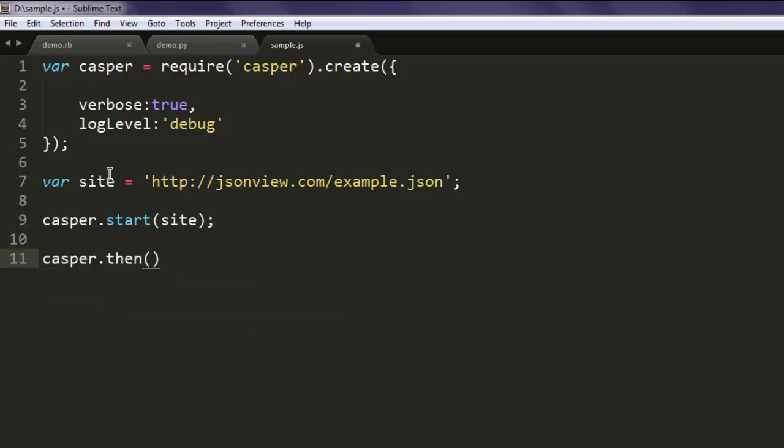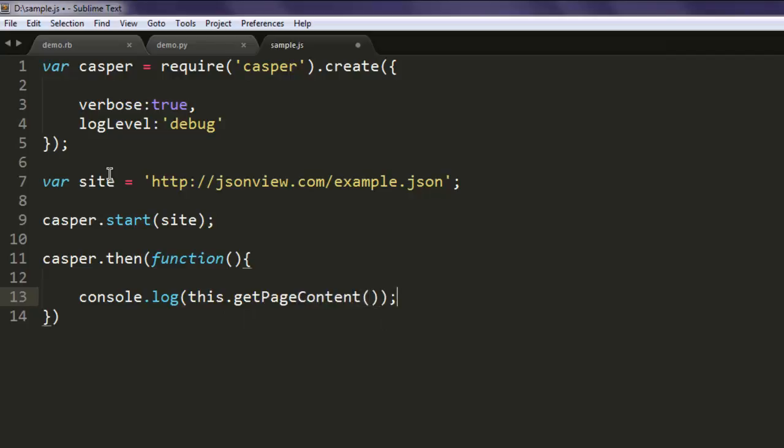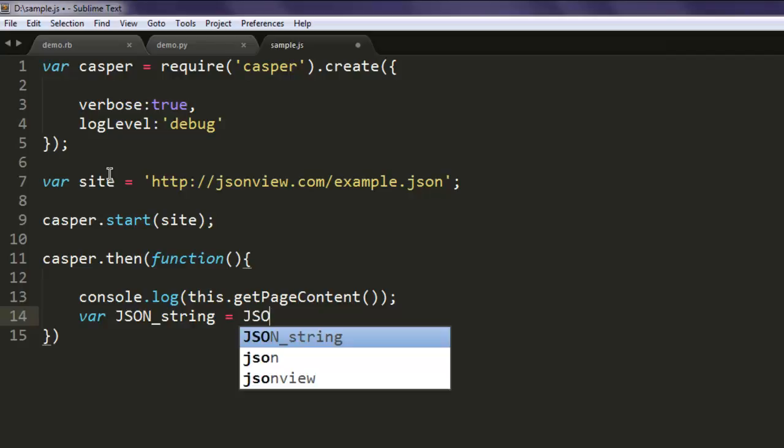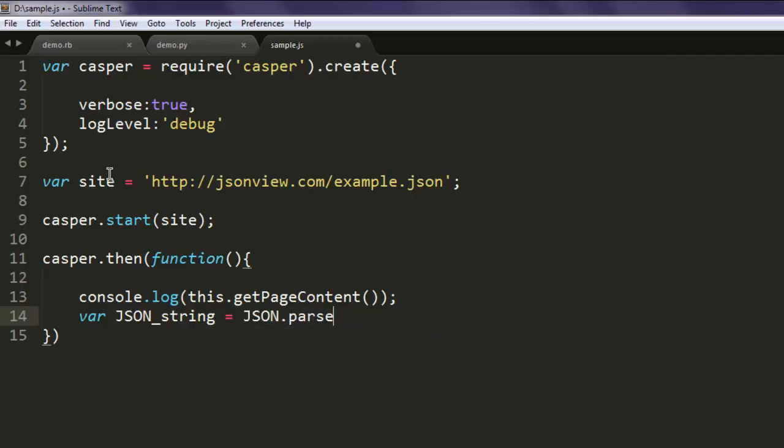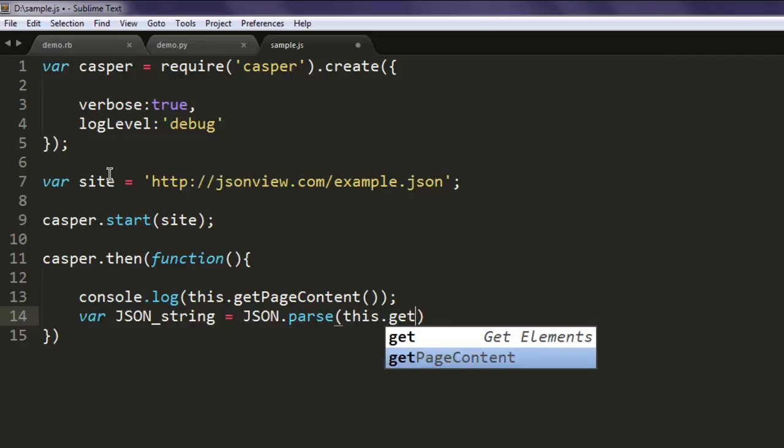Then here you can call for inline function. Okay, and here we write the code, which is console.log, and here this dot get page content. Okay, so we are reading and printing that content. Also, you can parse the content using variable, let's say JSON string, and here you can use JSON.parse and then this dot get page content.